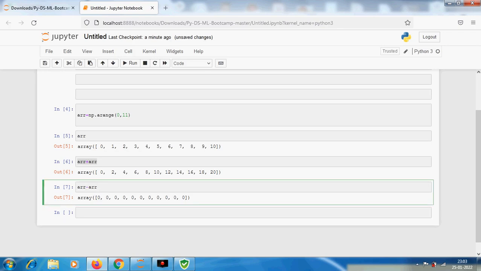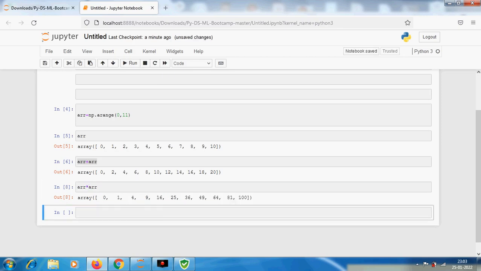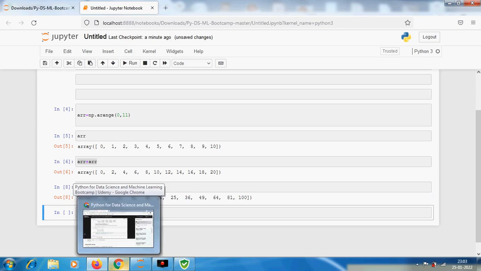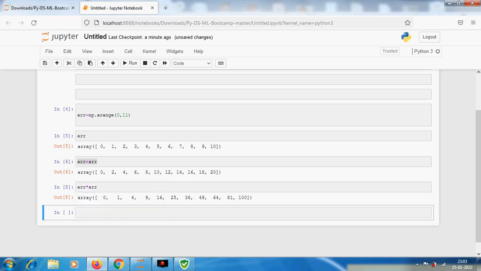And if you use the same statement, array into array, it would create the square of each of the elements, because each is multiplied by the same element. Okay.